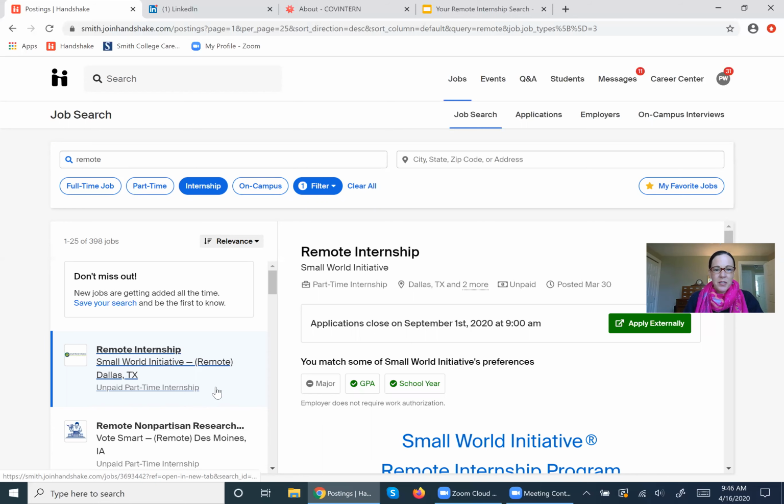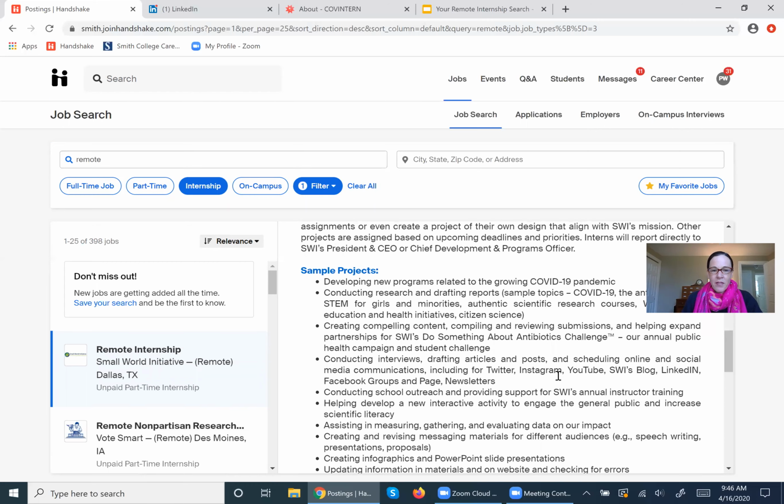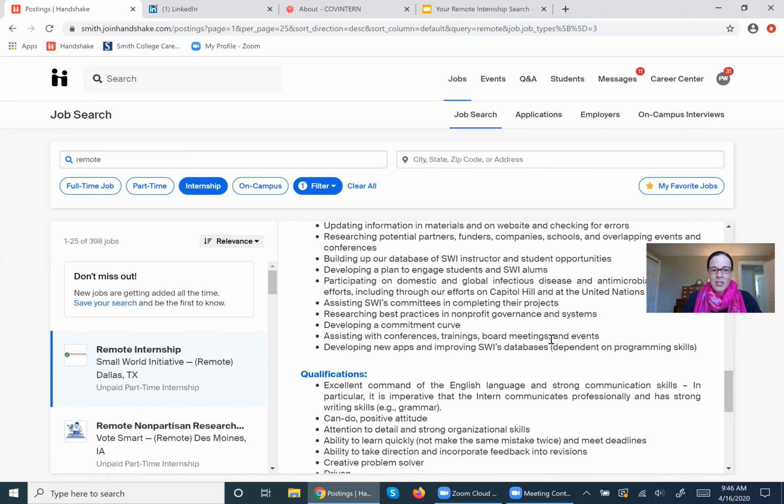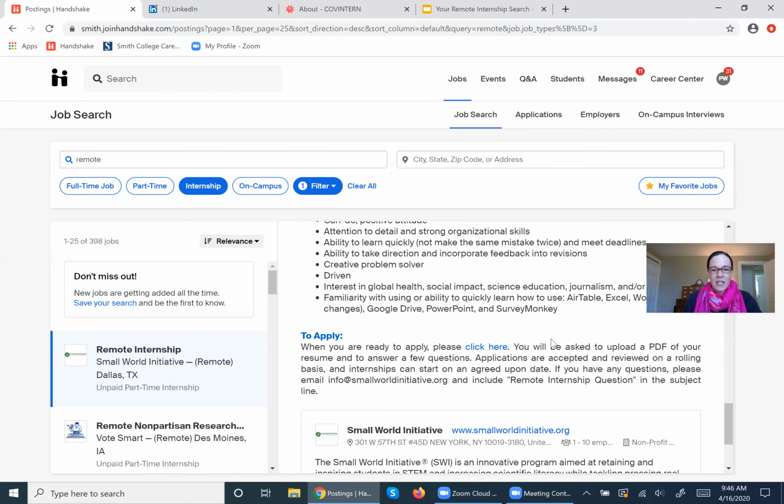I'll look at the first one here on the right, and this is a remote internship with Small World Initiative, and it's going to give you an overview of the internship, sample projects, qualifications, and how to apply.